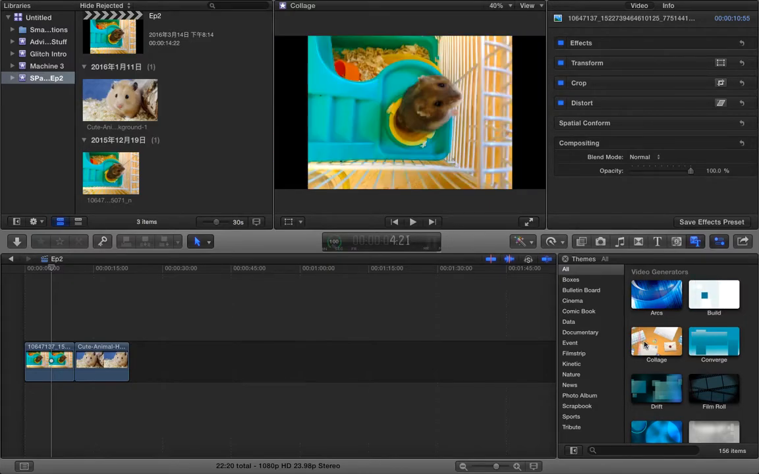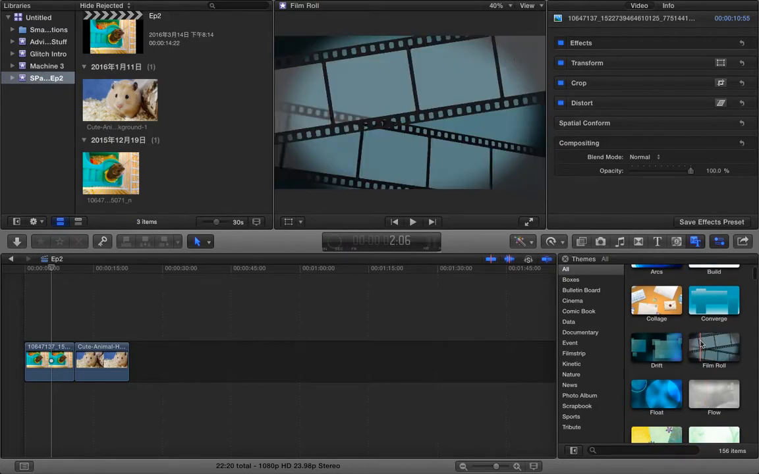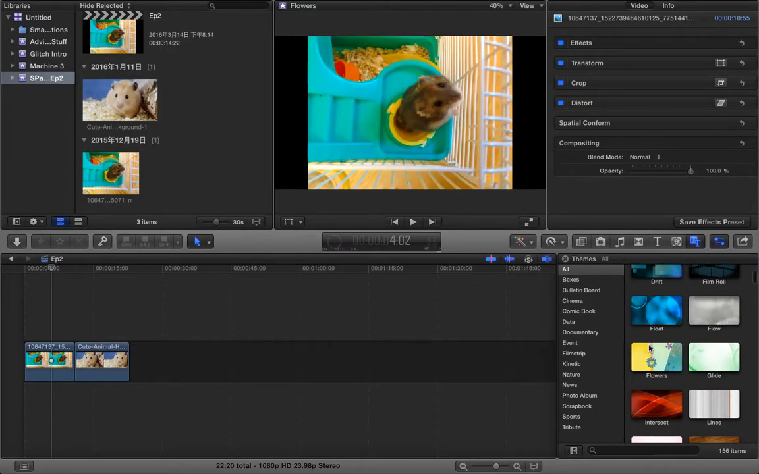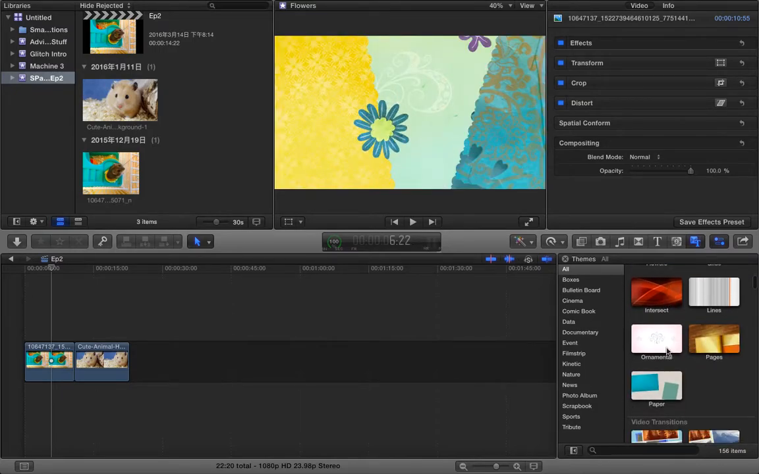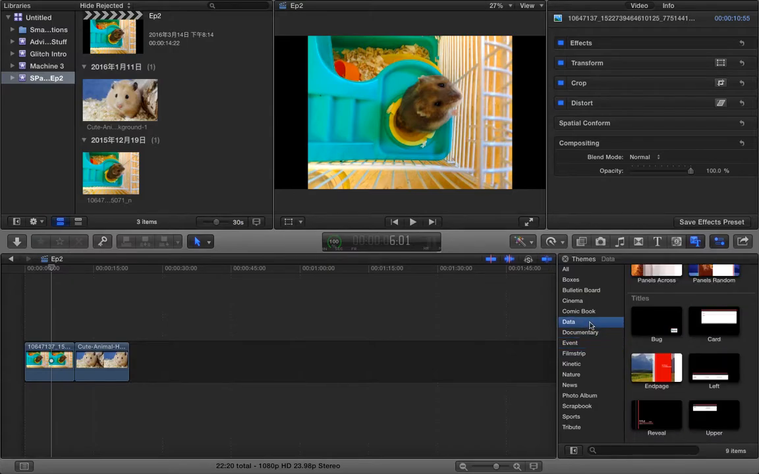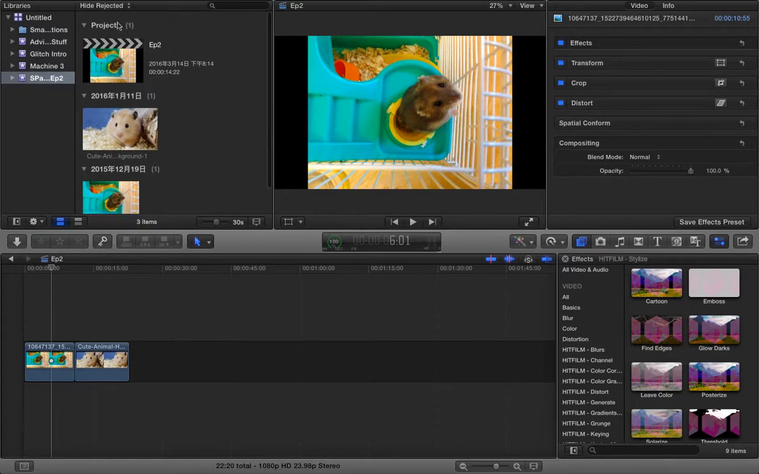You can add different words in there, like the letter one, convig, drift, film roll, float, flow, flowers, and more. You can always check around or fool around with it. Okay, we're going to look around in this one.